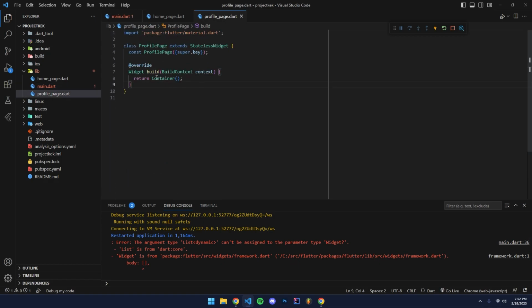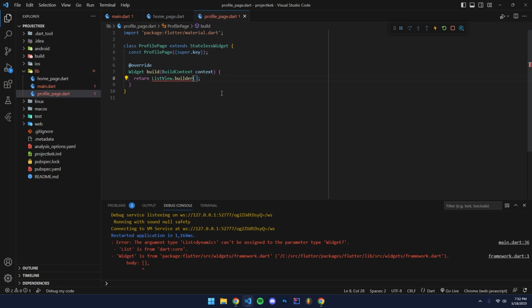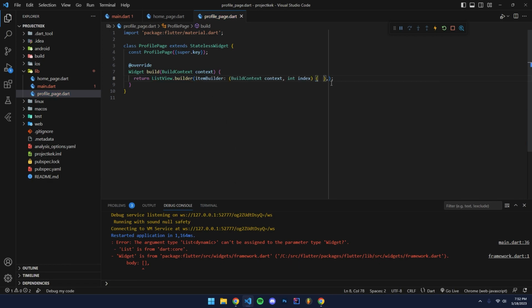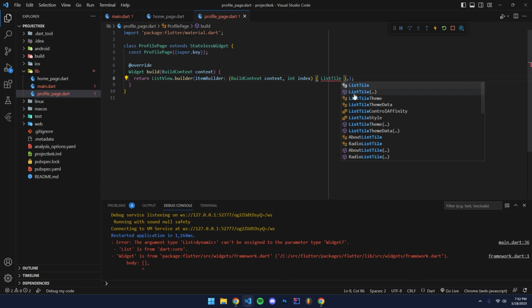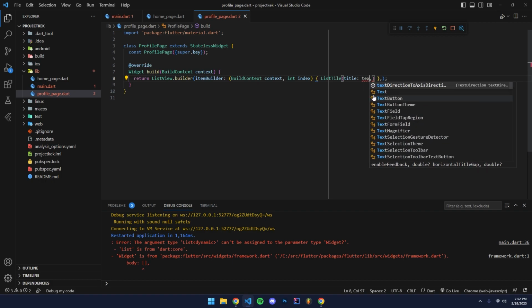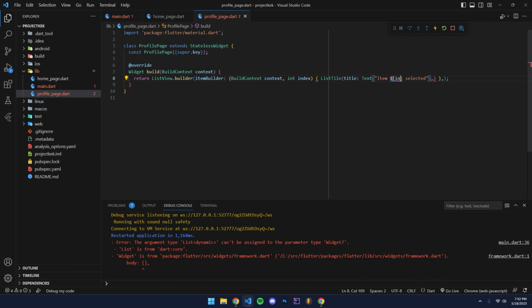So then within this, of course, because it's a profile page, you need to have a list view builder. So I'm going to have a list view builder, and obviously inside the list view builder you need an item builder, but VS Code already gives this. And then we're going to have a list tile, and inside the list tile we have a text box, title, and a text box within that called profile or item index +1 selected, because it needs to iterate through every index, right? So we're going to iterate through every item, so that's why I do index +1, which was initialized here.